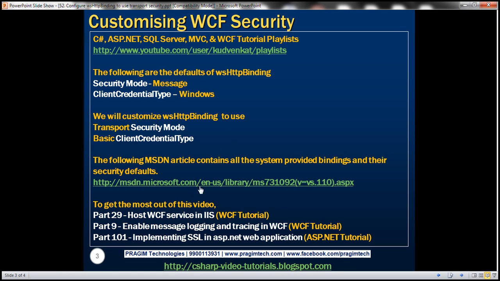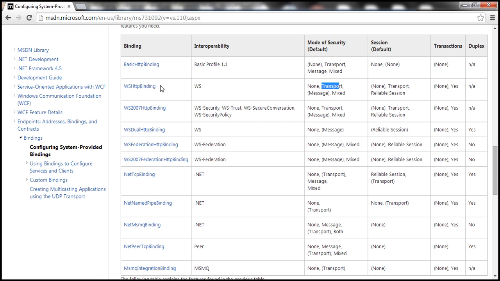The MSDN link right here contains all the system provided bindings and their security defaults. If you look at the wsHttpBinding right here, notice that the default security mode is message. Let's customize this to use transport security mode. Let's flip to Visual Studio.